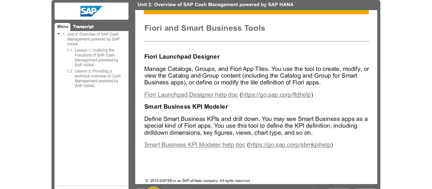To configure the Fiori and Smart Business applications, we need two tools: the Fiori Launchpad Designer, which is mostly for the catalog and Fiori tiles definition, while for the Smart Business you also need the KPI Modeler, which is a kind of Fiori. You can see the Smart Business as a special kind of Fiori app. We use the KPI Modeler to define the KPI definition, including all the drill-down dimensions, all the key figures, views, chart types, and so on. You can find the help document for these two tools in the URL.